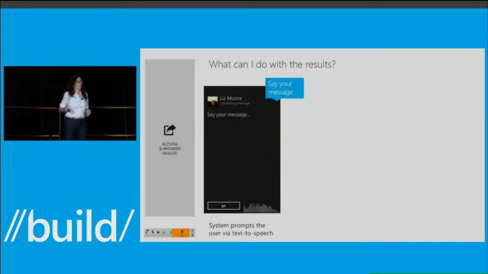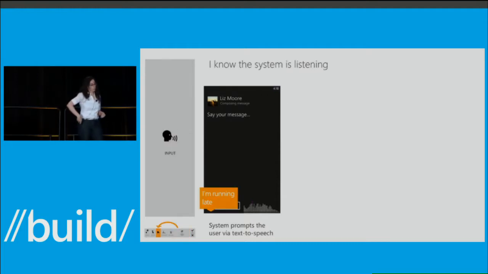And here's my result. My result is that the recipient is Liz Moore, and that I'm in the texting app now. It's navigated me there. And it even gives me a little bit of awareness, and it says, say your message. And on the screen, it says, say your message. So I know exactly what step I'm on. And now we're going to loop back through. It can be an iterative process. So now I loop back to input, and I say I'm running late.